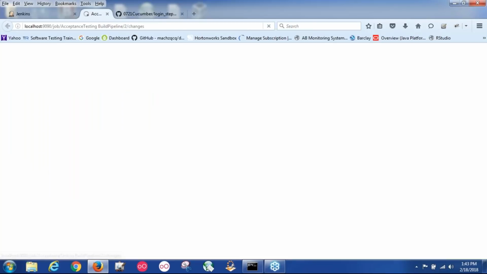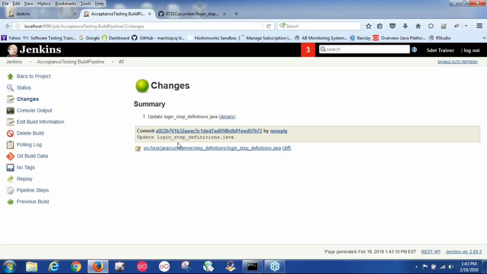And if you look into the detail page, it tells you exactly where that commit was. We only have a login step definition. But if you had login and forgot password, multiple functionalities you are testing, and there was any change that triggered a new build, you would see the summary of all that over here.